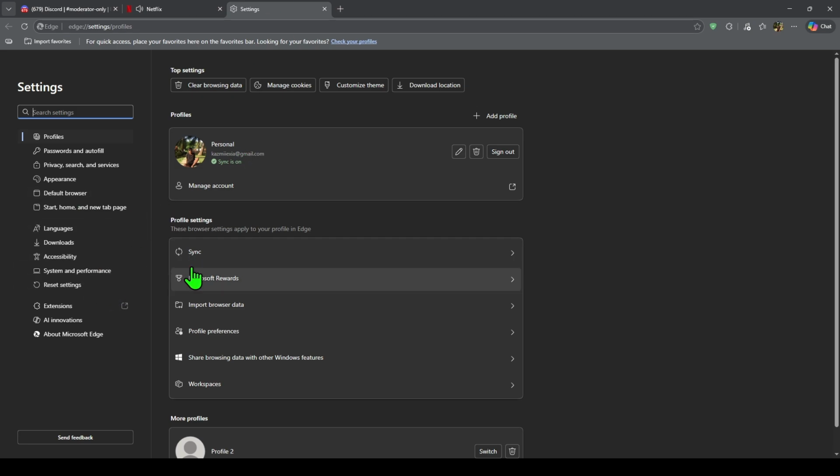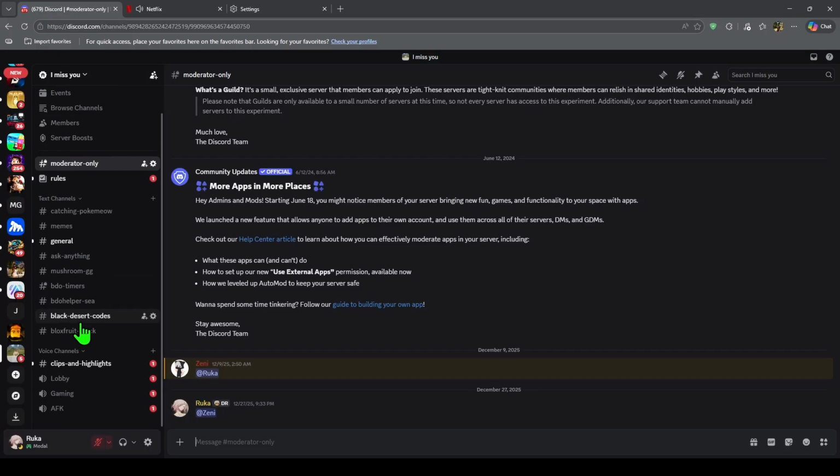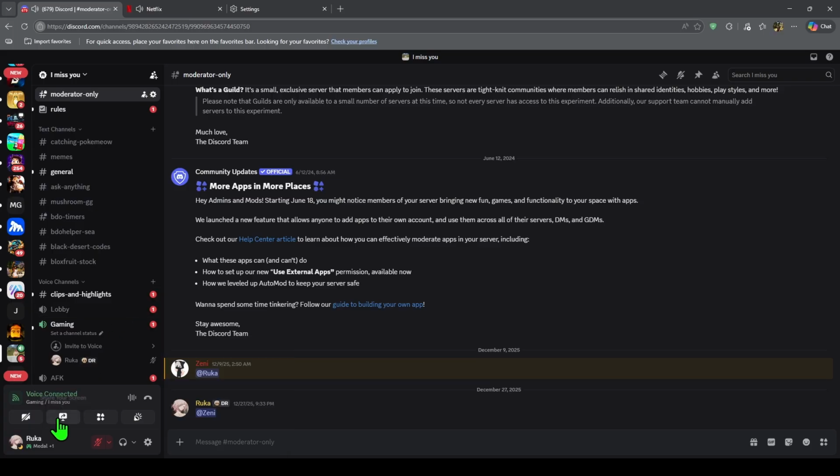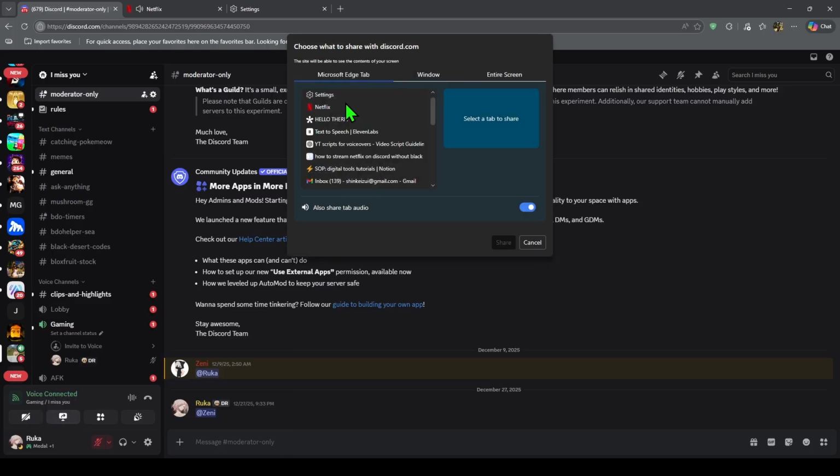Now open Discord and go to User Settings. Scroll down to Advanced, then turn off hardware acceleration there as well. Restart Discord after making this change.